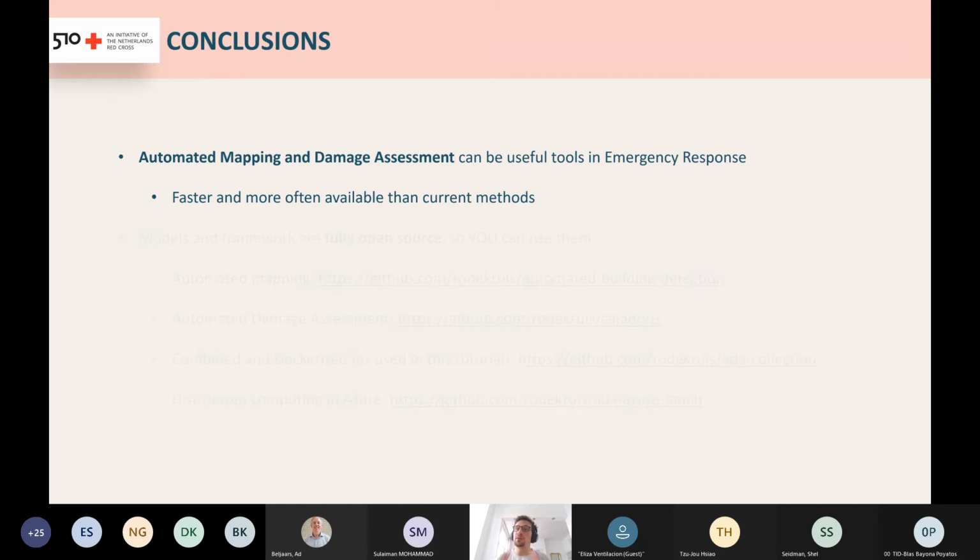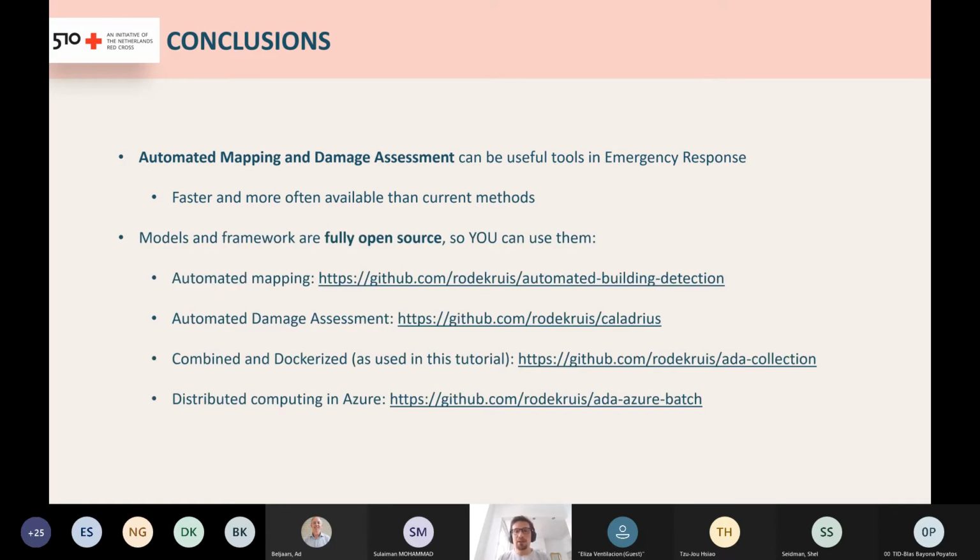You don't need to set up a task in HOT. You don't need to wait for people to pick it up. It's always available, and it's way faster. That's the main advantage of this. Everything is open source. The code, the models, the instructions, everything is open. It's on GitHub. It's on Docker.